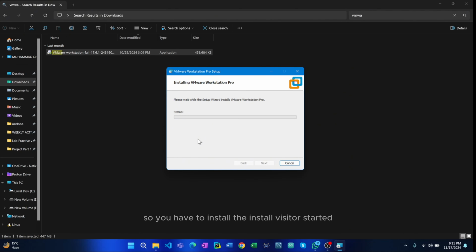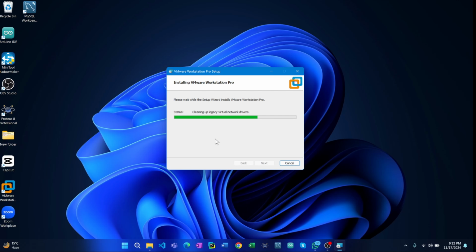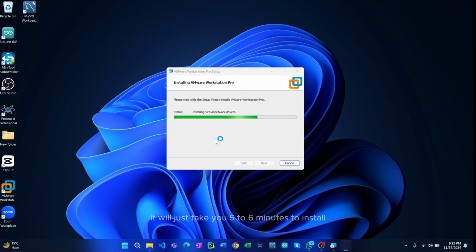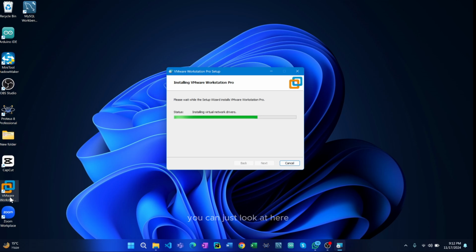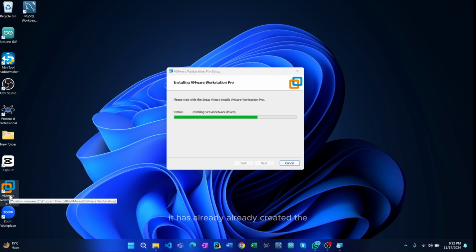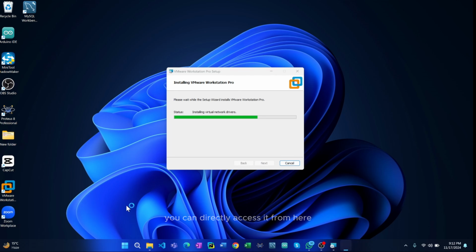The install wizard has started. It will just take a moment for installing depending on your PC. It will just take you 5 to 6 minutes to install. You can just look here. It has already created the shortcut. You can directly access it from here after the installation has been completed.